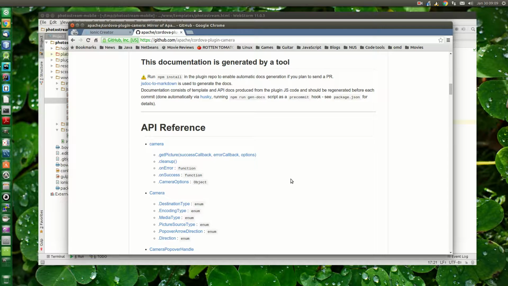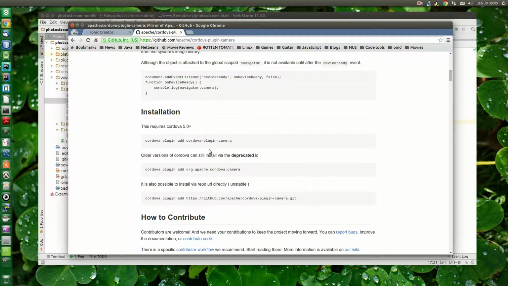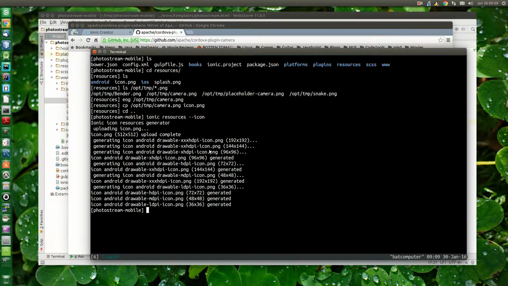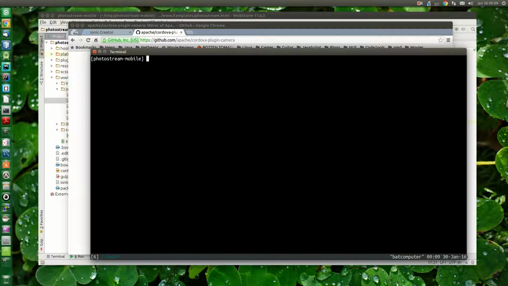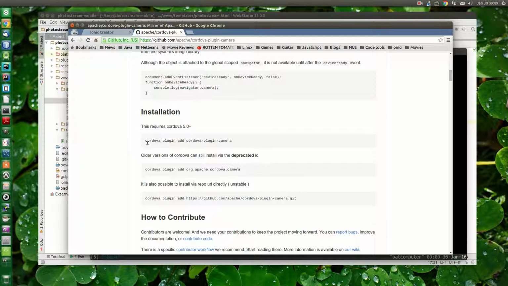So let's go ahead and add the camera first. If you look at the list of plugins, if you're using Ionic, you can just basically replace all the Cordova commands with Ionic.